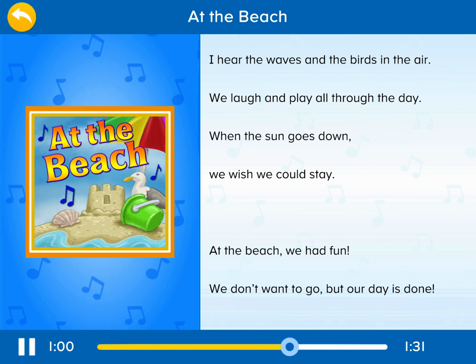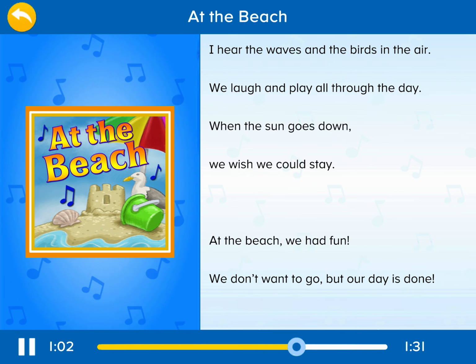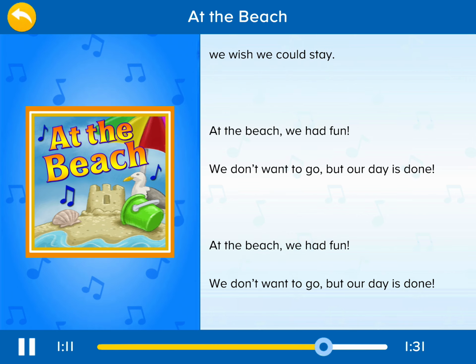I hear the waves and the birds in the air. We laugh and play all through the day. When the sun goes down, we wish we could stay. At the beach, we had fun. We don't want to go, but our day is done. At the beach, we had fun. We don't want to go, but our day is done.